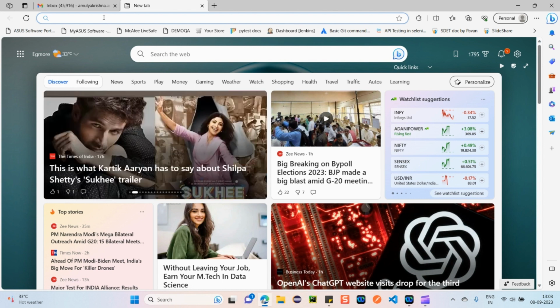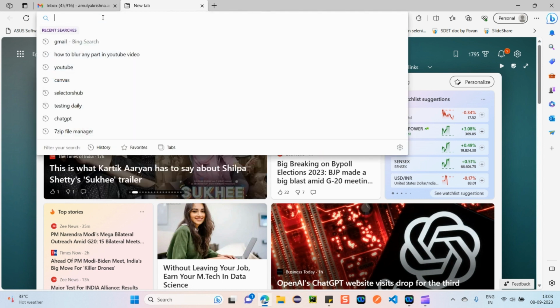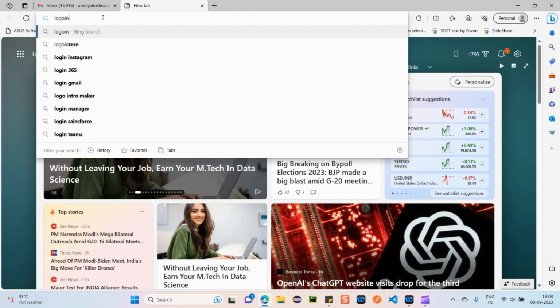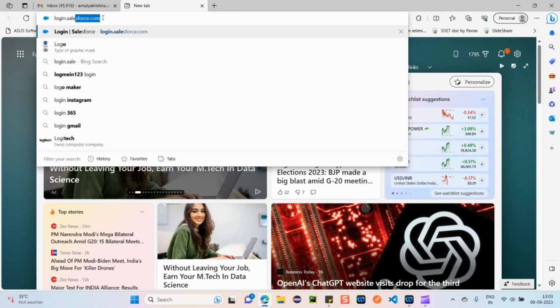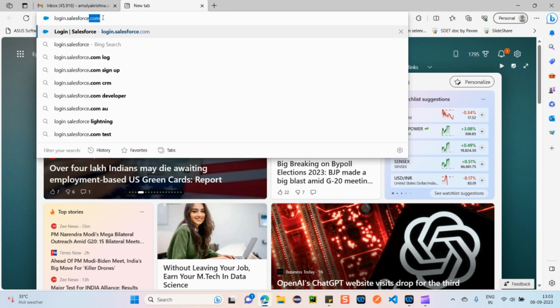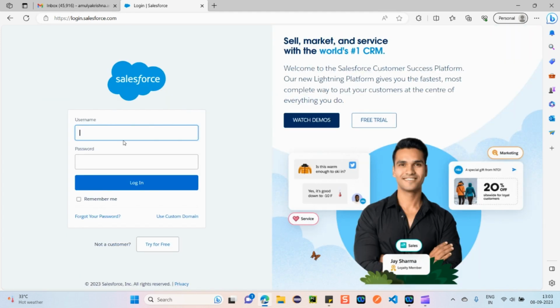Just navigate to this URL, login.salesforce.com. Now here, what is the username and password we have to provide? In one of my videos, I have clearly explained how to create a developer org. So if you have followed that video and created your own org, then you would have your own username and password. You can provide that over here and you can log in.